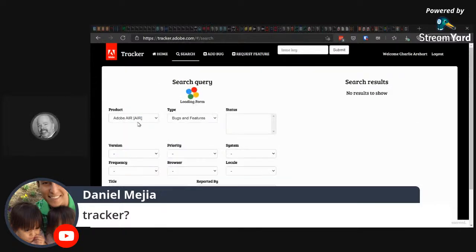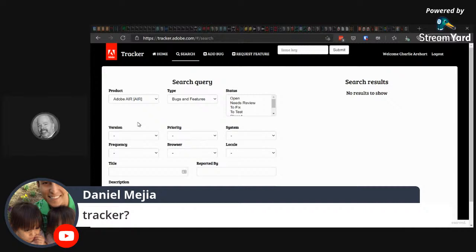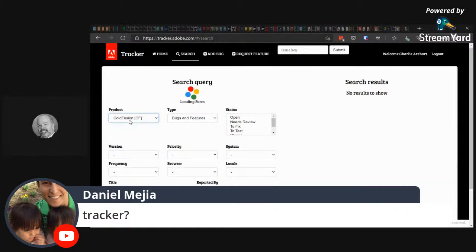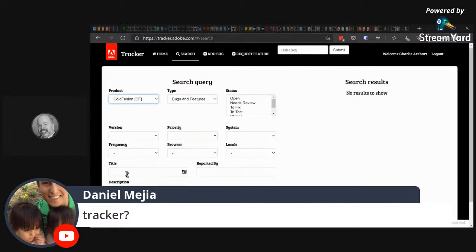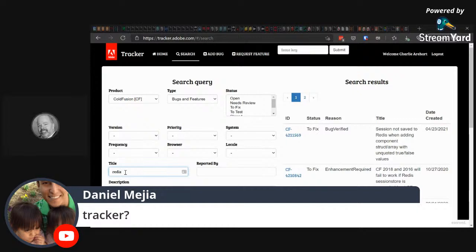If you're looking for ColdFusion bugs and trying to say, did somebody else already report it? Basically, what I would say is go here and pick ColdFusion and leave everything else as it is and come down to either the title or description and type in what you're looking for. So let's say we were asking, did anybody file a bug report or a feature request on the Redis integration feature of ColdFusion? And look, there you go. Yes, there were, and some are marked as fixed, some are closed.